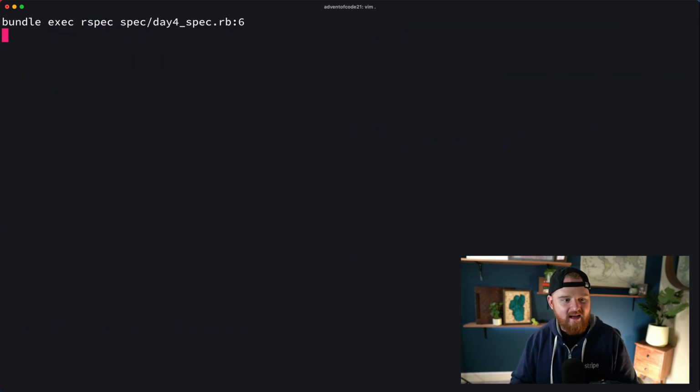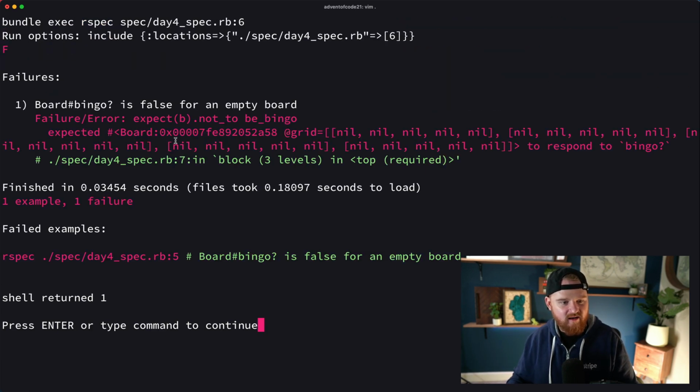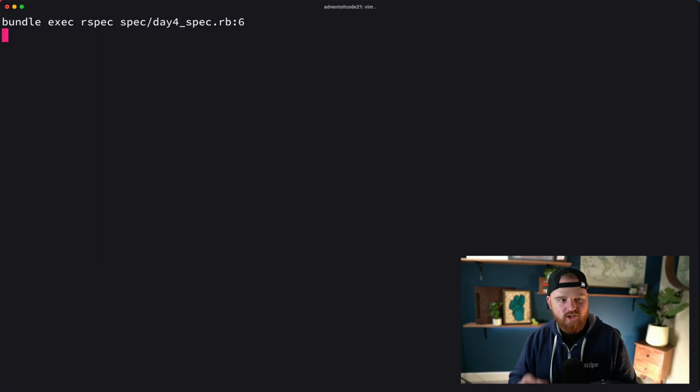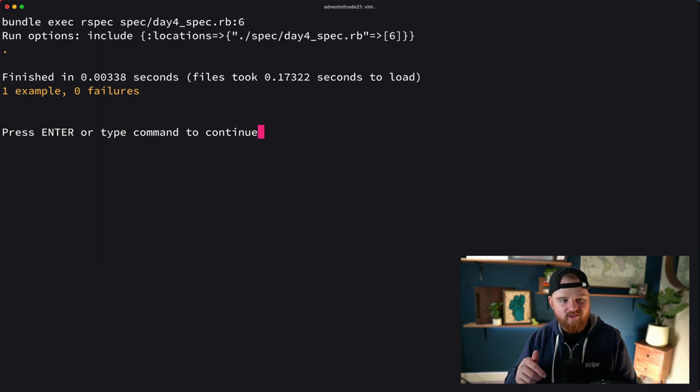And then now it's telling us, what is the error here? Expected not to be bingo. Expected blah, blah, blah to respond to bingo. So it doesn't have the bingo method yet. So we need to add def bingo. We're just changing the file enough to get a different output. And our test is actually passing now.